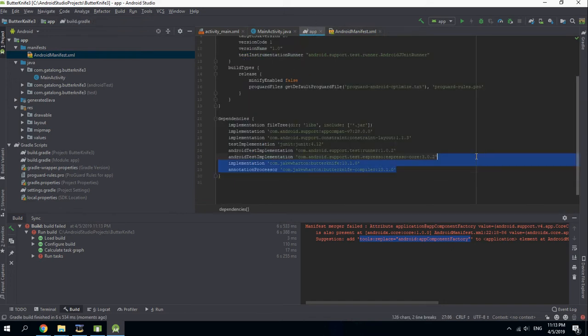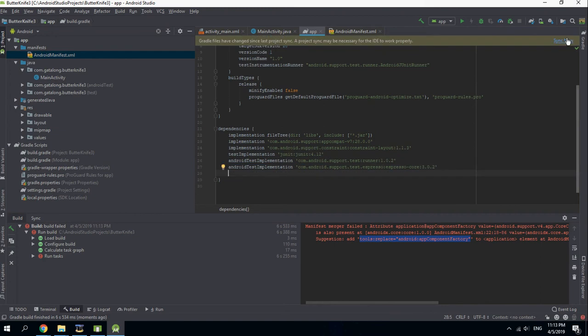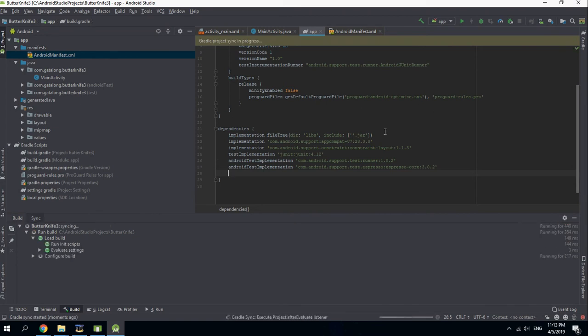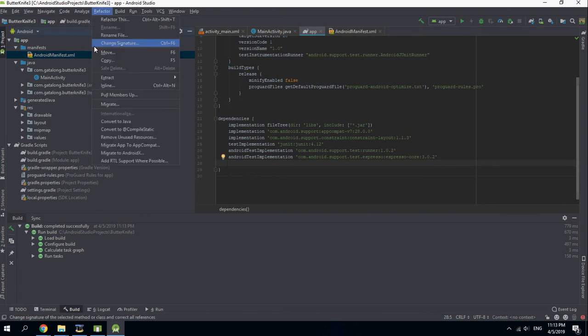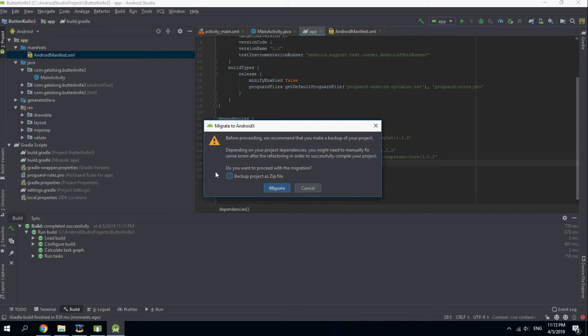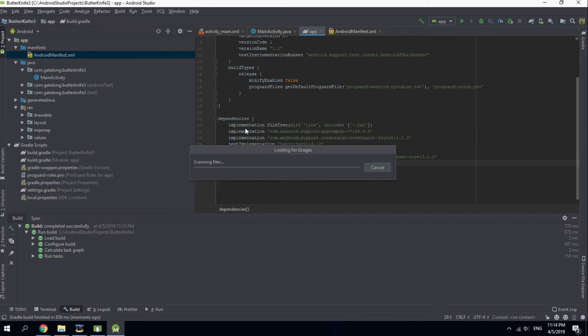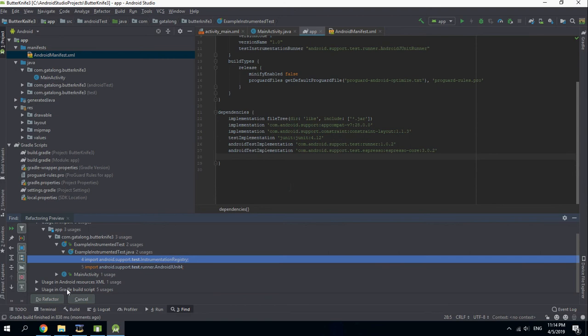So what I would like to suggest is the current way, which I feel has not been taught elsewhere. Let me reset it to the original state of the program. Before we start, I would like to migrate the entire project into AndroidX. And no, I do not want to back it up into a zip file, so I click on migrate. You may want to if it is an existing project.